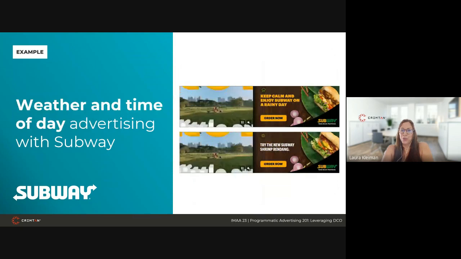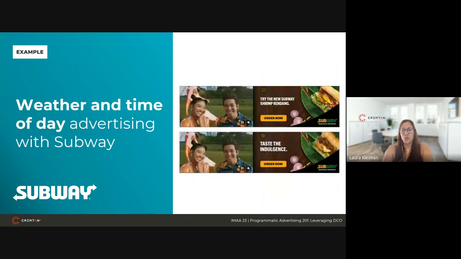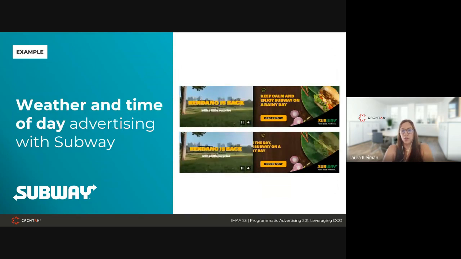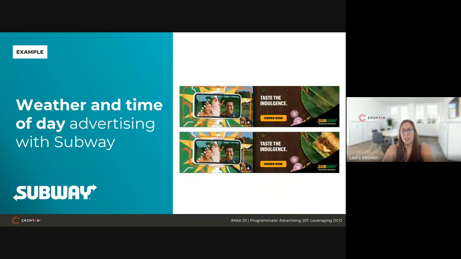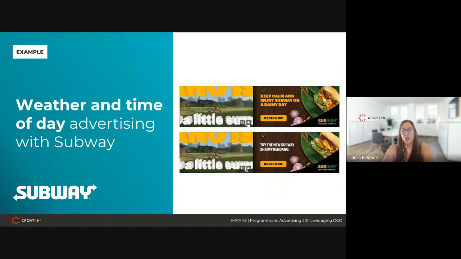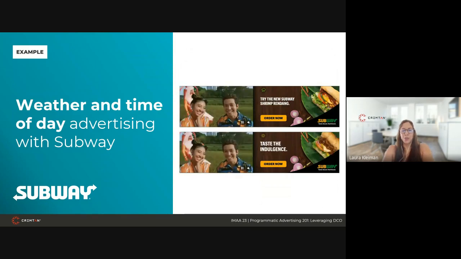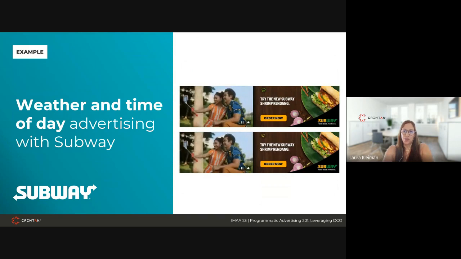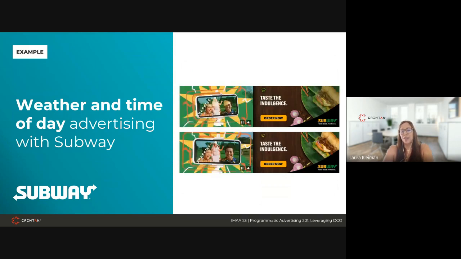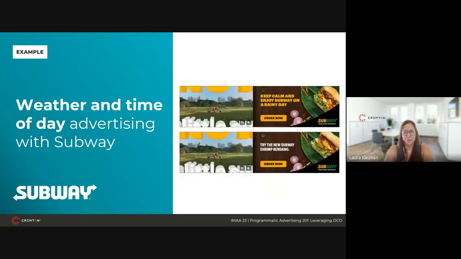Subway also use dynamic weather to make sure that they're showing more relevant products. So, for example, when it's raining, they'll have messaging around keep calm and enjoy Subway on a rainy day, and show a more hearty sub. And when it's sunny, the messaging is around seizing the day, and it'll have a lighter prawn sub.